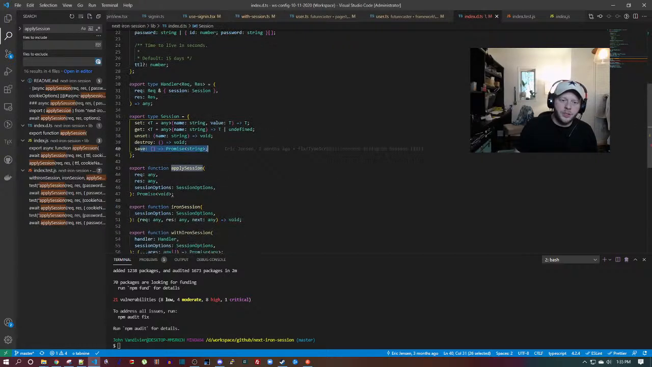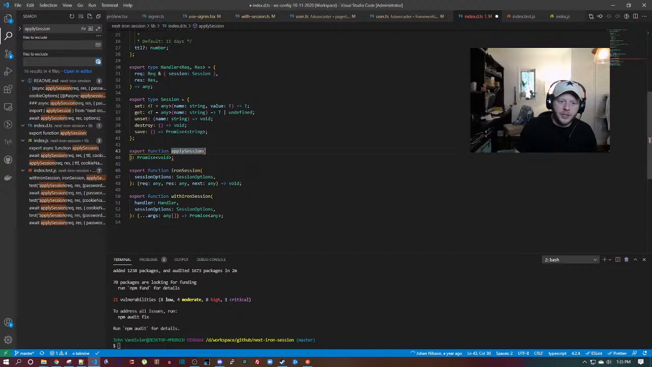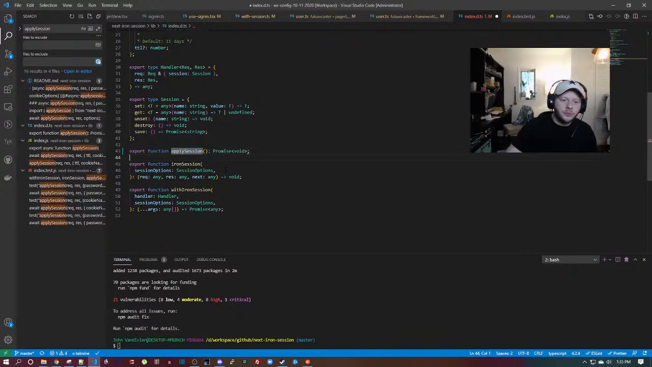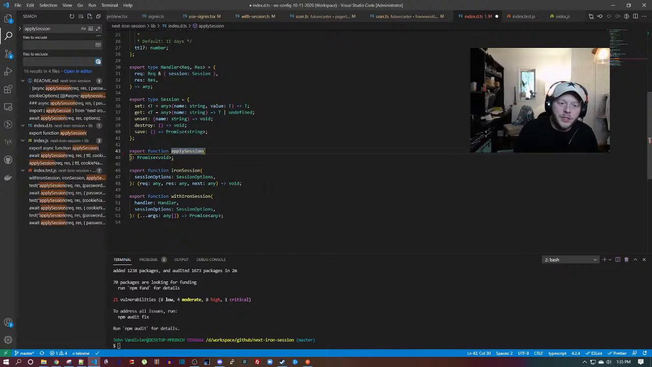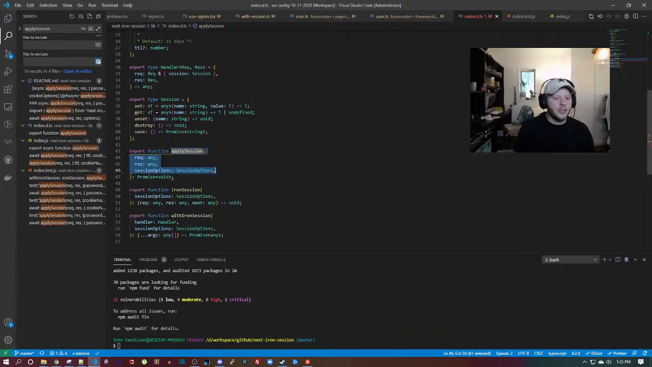Save is a function that returns a promise of a string. Apply session is a function that returns... Yeah, apply session is a function. So I need an arrow, right? Oh, here it's exporting an actual function. I think when you use the function keyword, you type it differently. Let me try this.